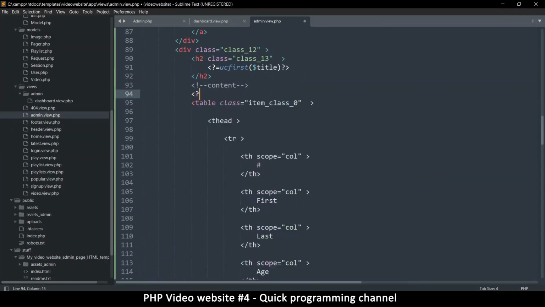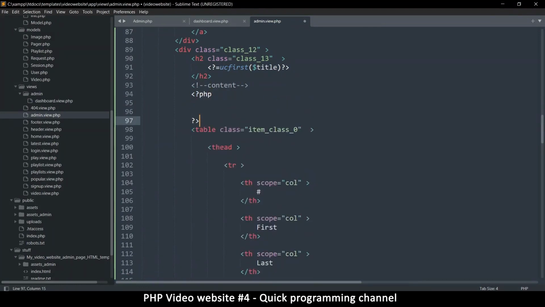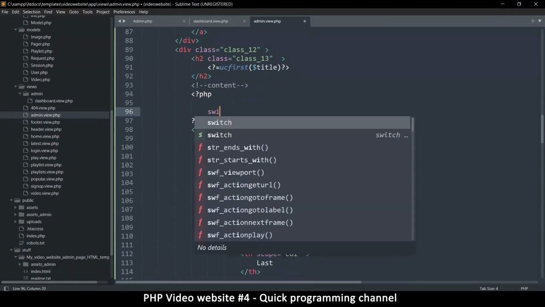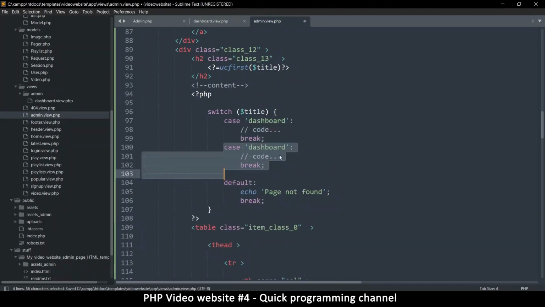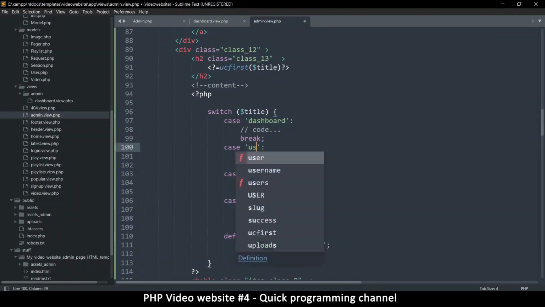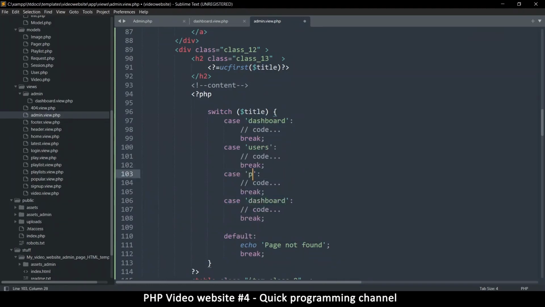So here I'm gonna say PHP. Let me put a switch statement here. I'm gonna say switch. I'm looking for the title, and if the value of the title is dashboard, then we'll do something. If it's not something we know, we're just gonna echo page not found, like that. Okay. Otherwise, let's duplicate these. So here there's users, and here there's playlists, and here there's videos.